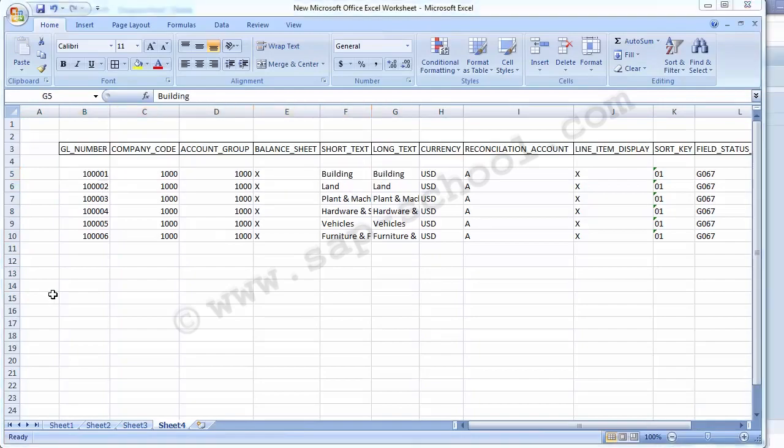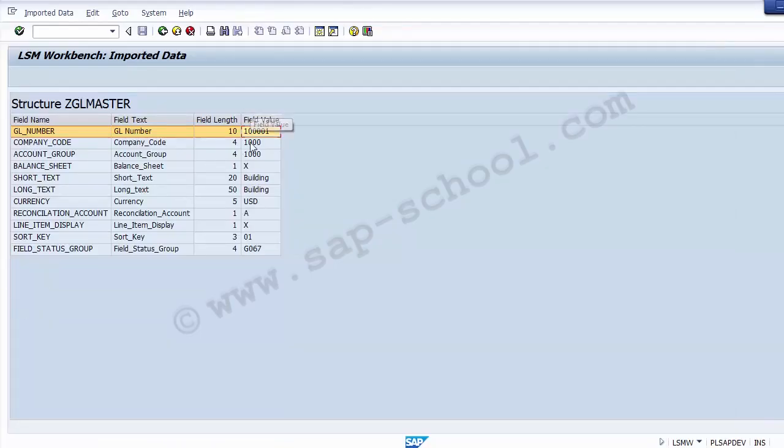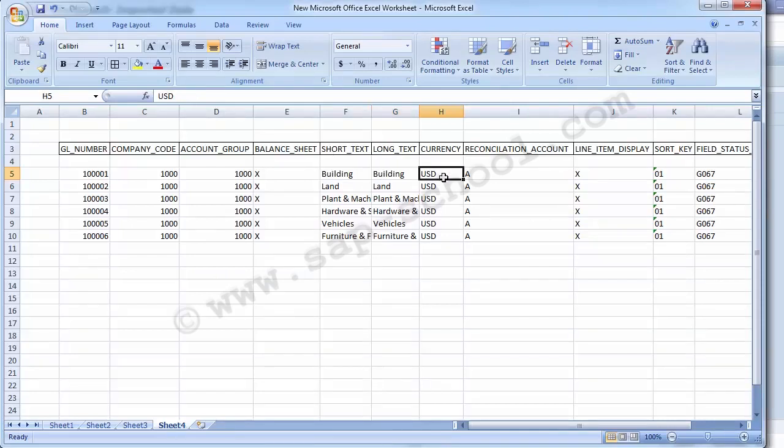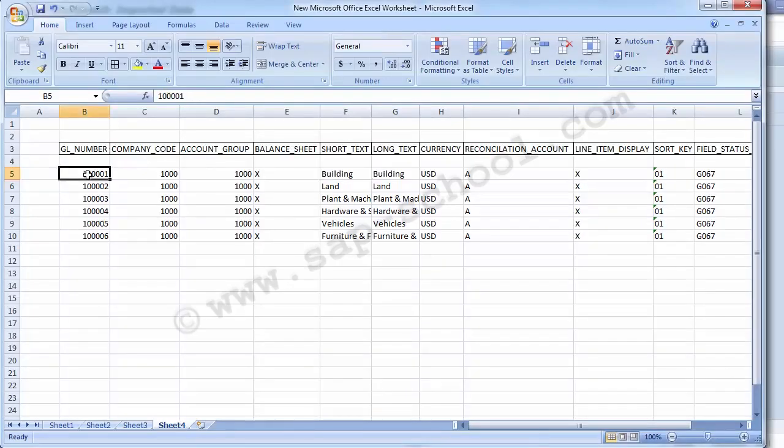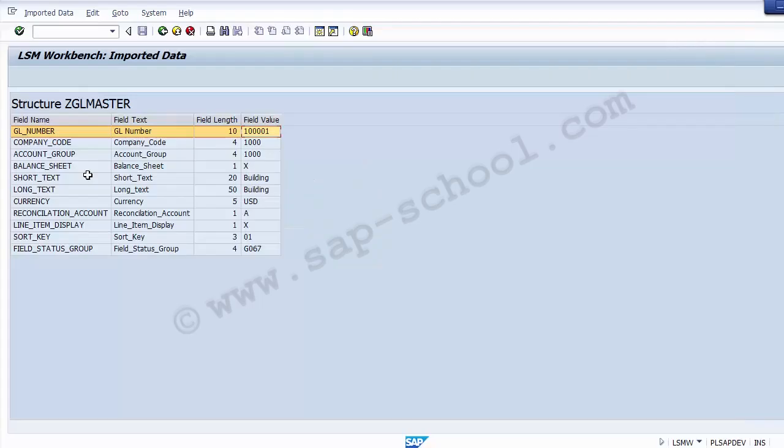So these are the different fields which we have assigned, and those particular fields have been taken up over here on the screen. If you want, you can check the currency over here is USD, and the same currency USD has been applied. Building has been taken up over here, and if you go up, the GL number is 100001. So it seems like the file is going correct as of now, and we are on the correct path.